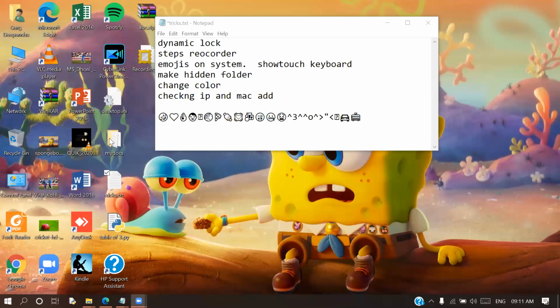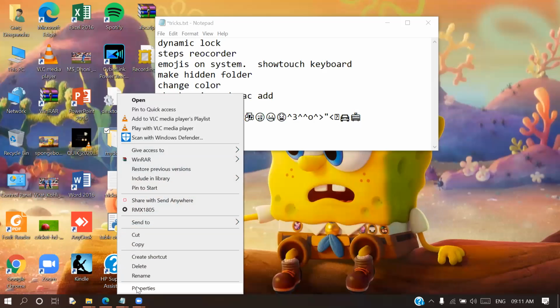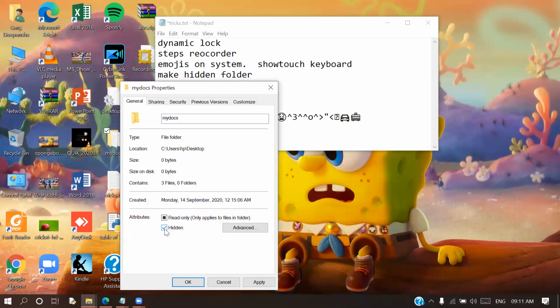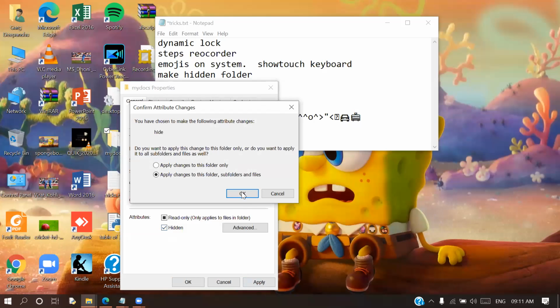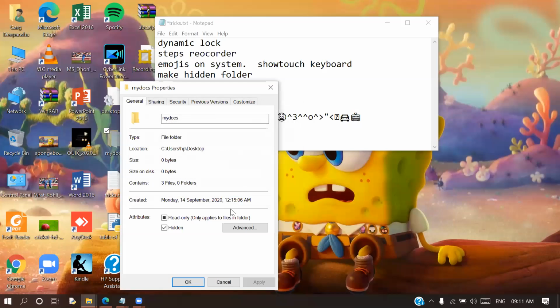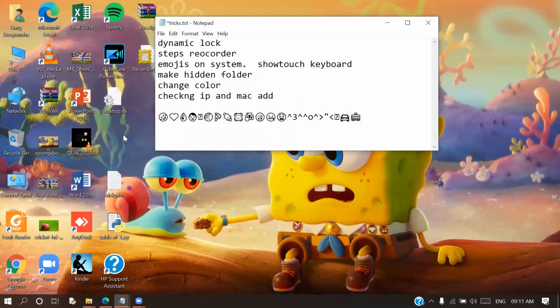Now, yes, I know what you can do is right click on any folder and then properties, and then you just click on hidden and then apply, and then apply changes to this folder only, and okay. This folder is hidden, right? But what if someone is very smart? What will he do? He will automatically fix it. How?